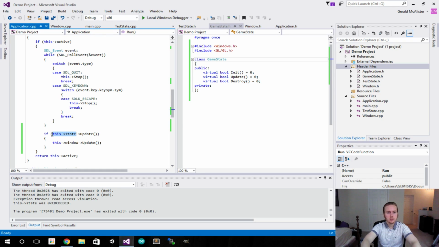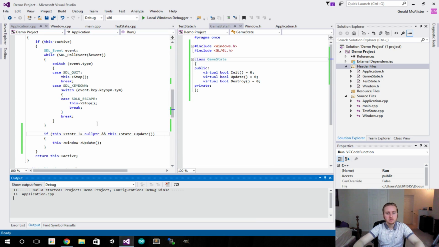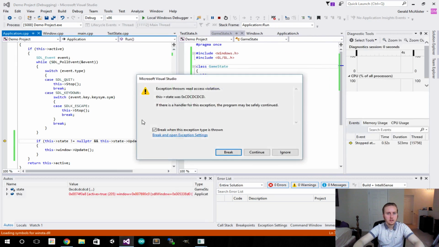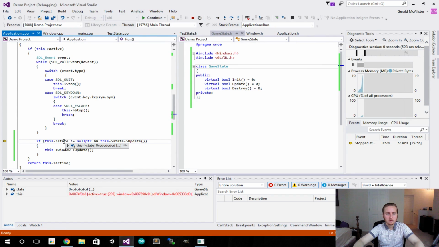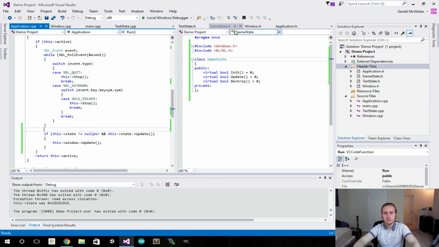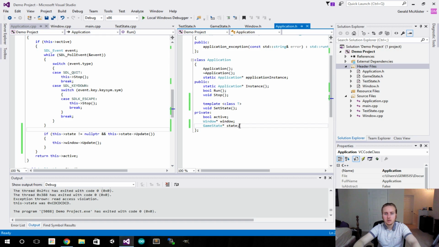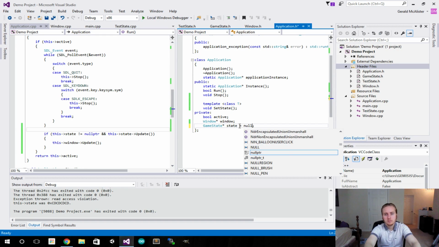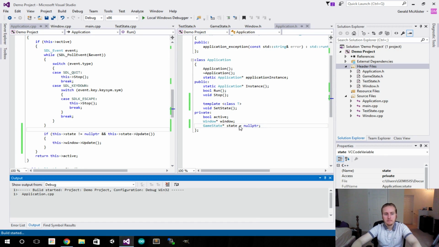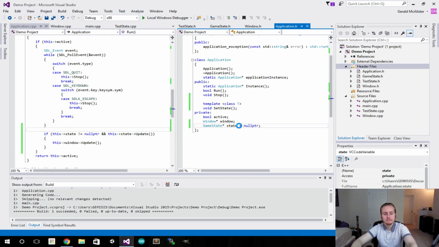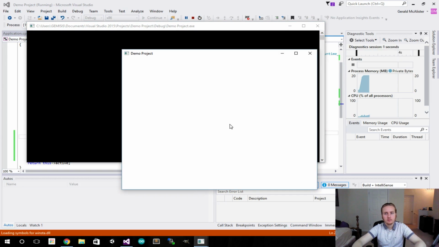So we actually want to do one more thing which I forgot about. We want to make sure that it's not a null pointer. Application. Should be okay. There we go. So now that's set up to be null, so nothing happens.